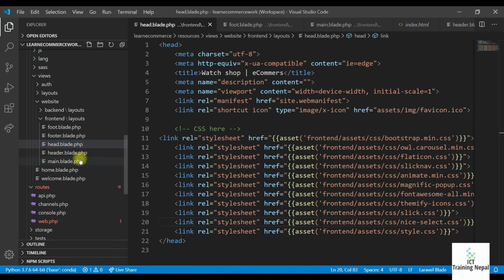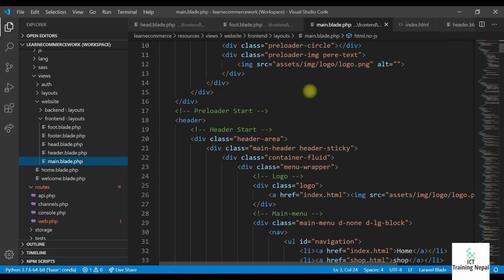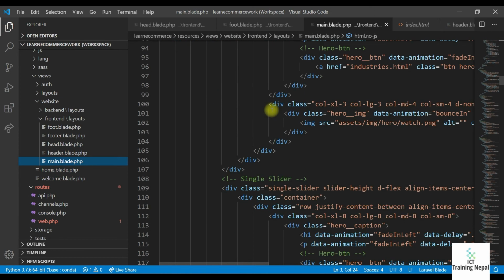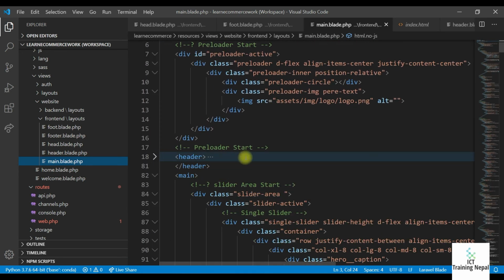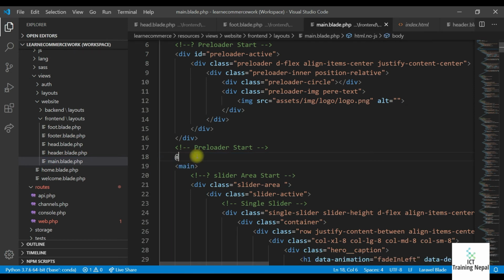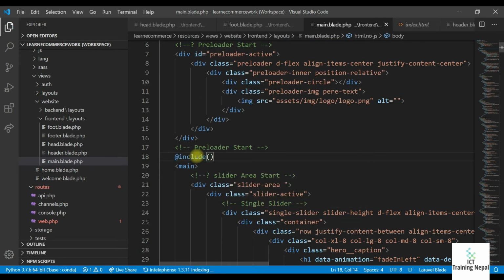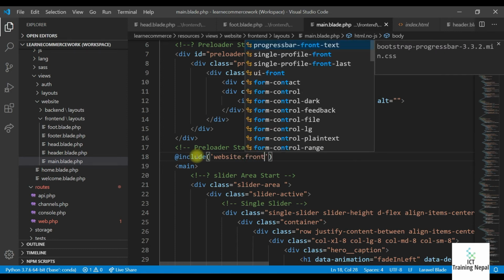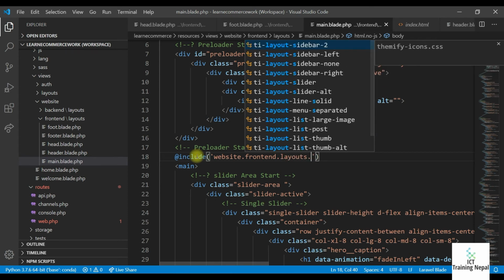So the head part is done. Let's go to the main file again. Let's go to the header. Here is a header, okay, here is a header class. Let's cut this header, we don't want it here. Okay, include website dot front end dot layouts dot header.